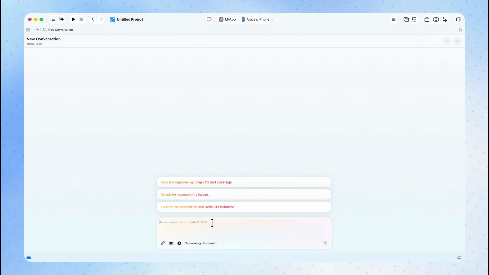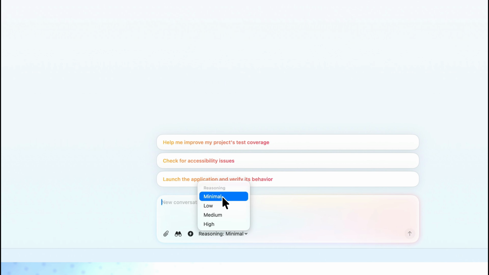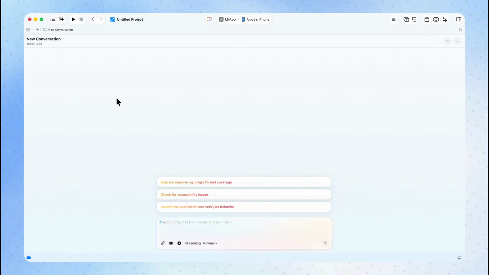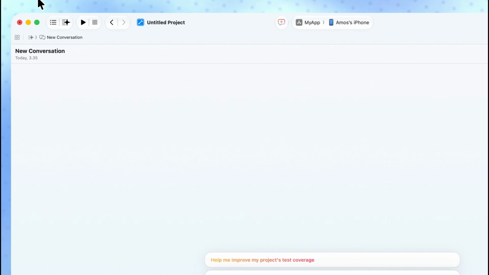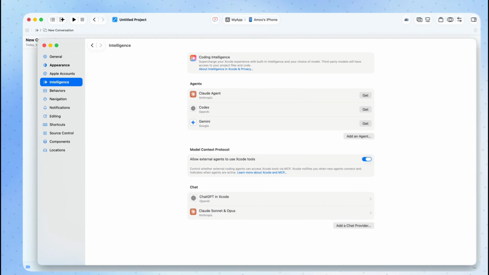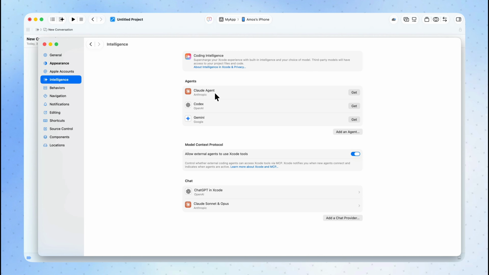You have noticed here the coding assistant is GPT-5, so you can set the reasoning level to all these options. New in Xcode 27, you can also bring Gemini models. To do that, you should go to Settings and select the option Intelligence. So you have an option to add Cloud Agent, Codex, or Gemini.